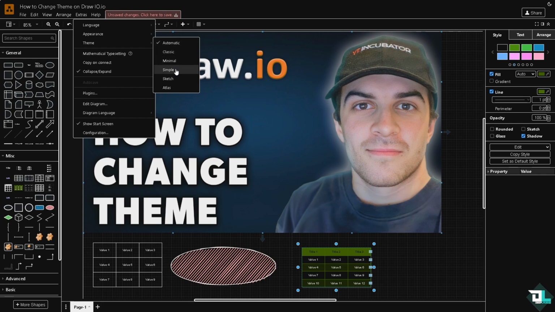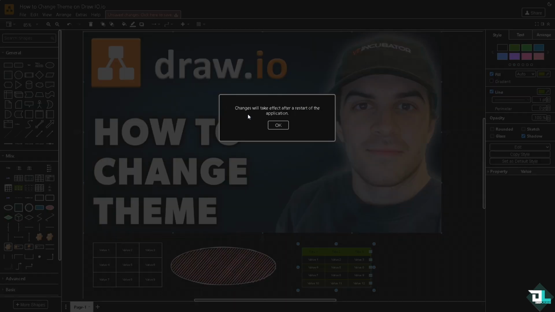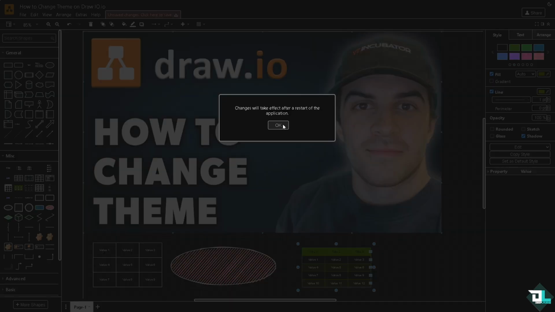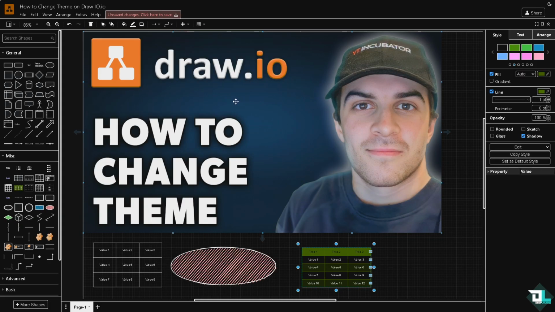If we use the sketch, the changes will take effect after a restart of the application. Similarly, if you go again to the appearance, the theme, and you go for atlas, you have to restart the application.